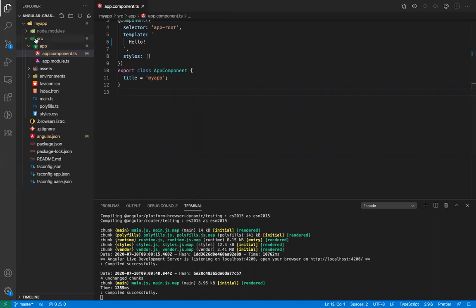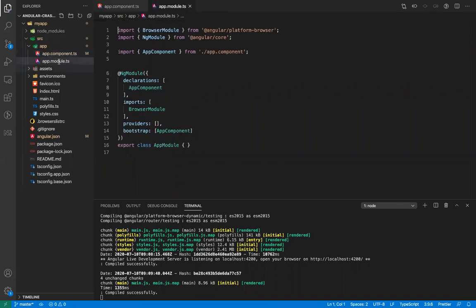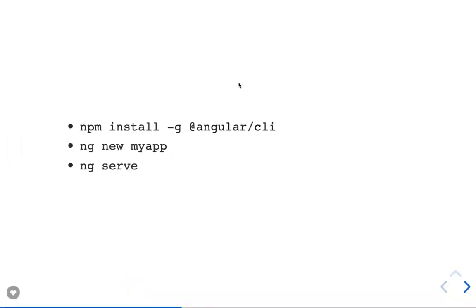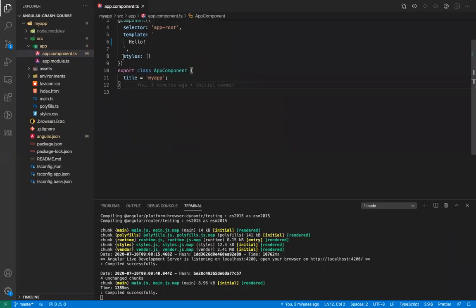So we are focusing on the source application. We don't even need to look too much into the module for now. We can work only with the component. So that was a few words about project structure. We are working in our app folder.